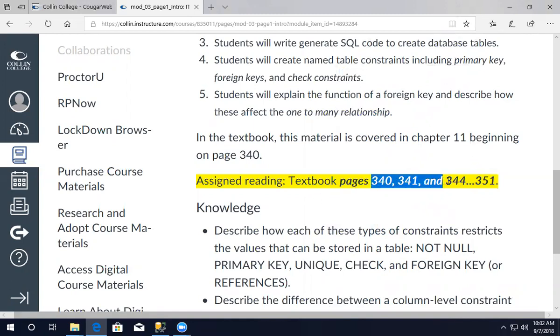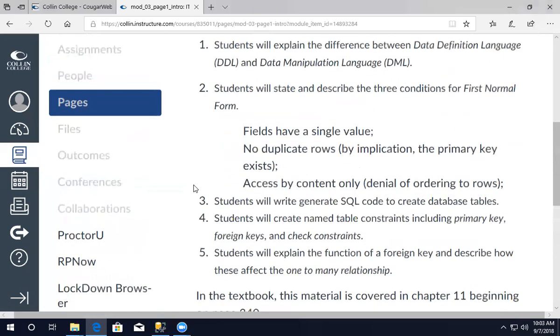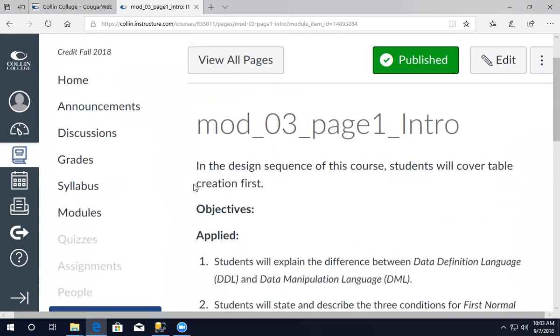It's pages 340, 341, and 344 through 351. And it's in chapter 11. I don't know what it's doing up there, but you need to understand this material, at least something about it, before we start talking about starting to use a database. Lots of times in database classes, in my opinion, they get the sequence wrong. So I'm going to back up here and talk a little bit about it.